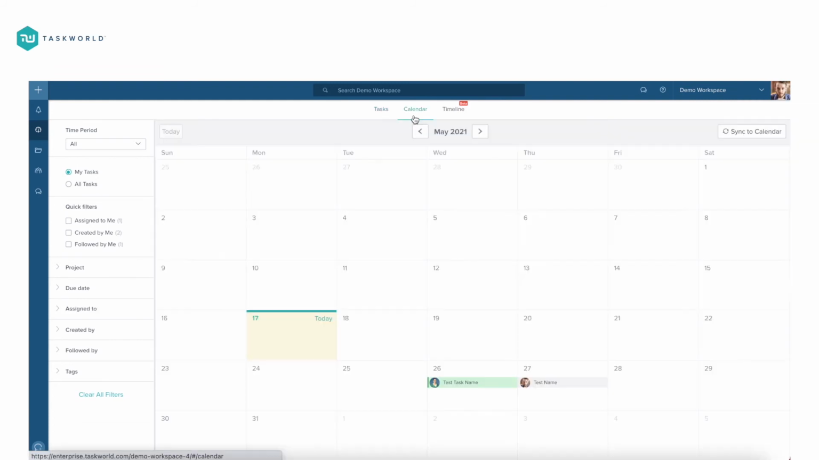Check your Taskworld calendar to look at your activities for the month and synchronize it with your Google Calendar, Outlook, and Mac OS to keep track of your tasks from the other platforms that you use.